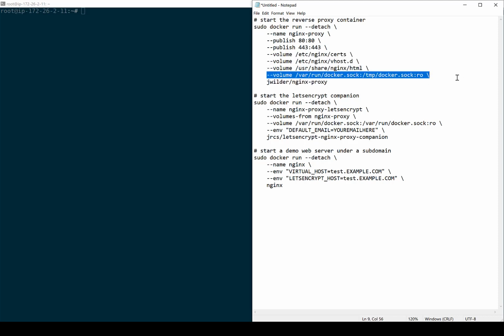This final volume is special. This is the Docker socket. This Docker socket file allows us to access the Docker commands from within the container. And notice that we are accessing it in a read-only mode, because this container isn't actually trying to write to the Docker socket. It's not trying to run commands. It's trying to listen for when other containers are being started and stopped.